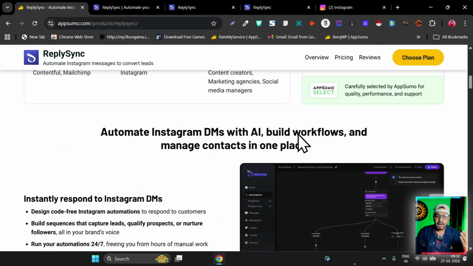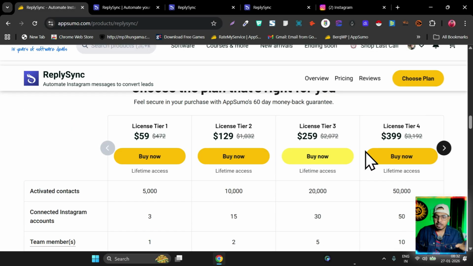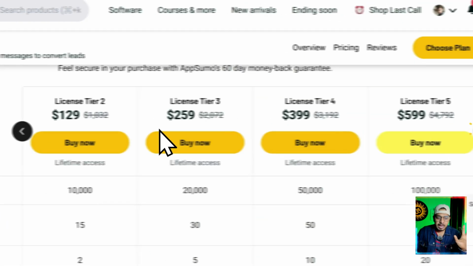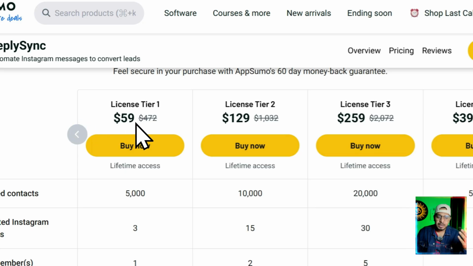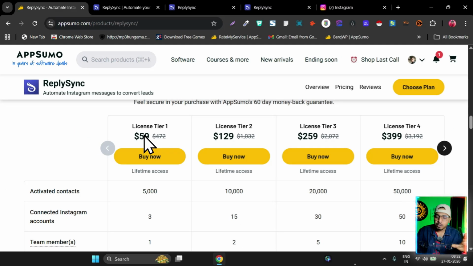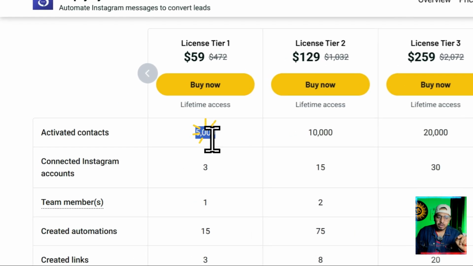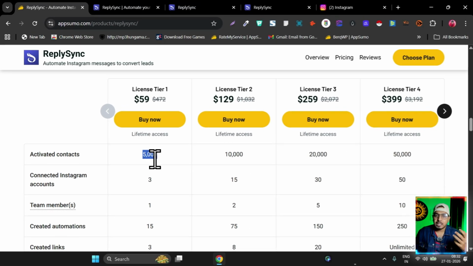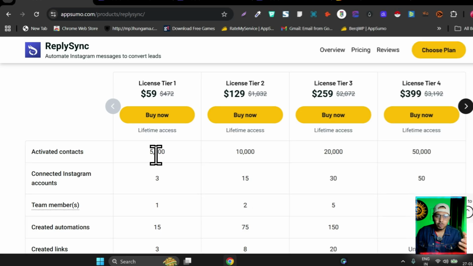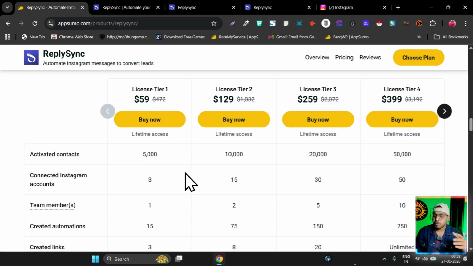Now let me talk about the plans that are available. So it has 5 tiers of plans, and every plan has higher limits. For example, in tier 1 you are paying $59. This is a one time payment, and here you will get 5,000 activated contacts. These activated contacts are per month. So for example, the contacts you have sent messages to, or who liked your messages, count as activated contacts. Okay, and every month you can do up to 5,000 in the tier 1 plan, but if you want higher, I suggest going with the tier 2 or tier 3 plan.